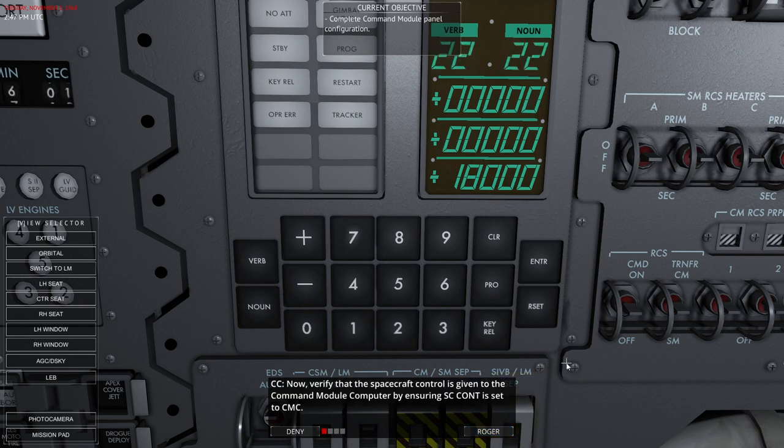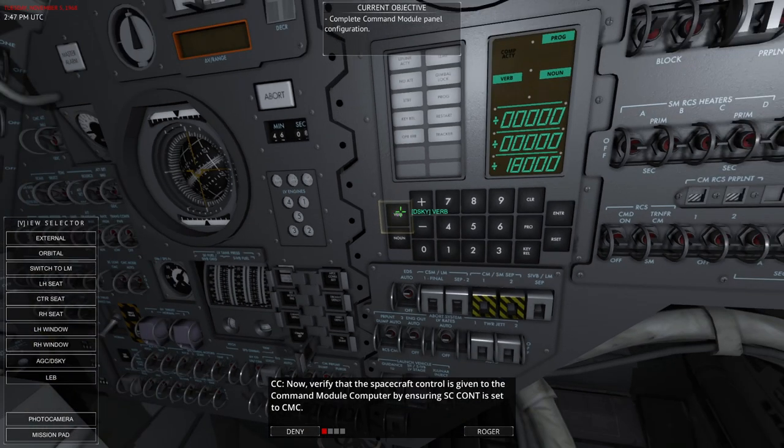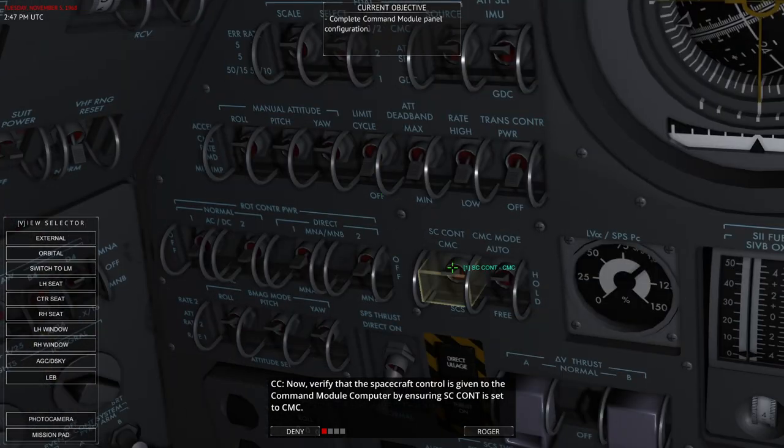Now verify that the spacecraft control is given to the command module computer by ensuring SC CONT is set to CMC. There it is. It is CMC. Okay, that's why it's not highlighted.